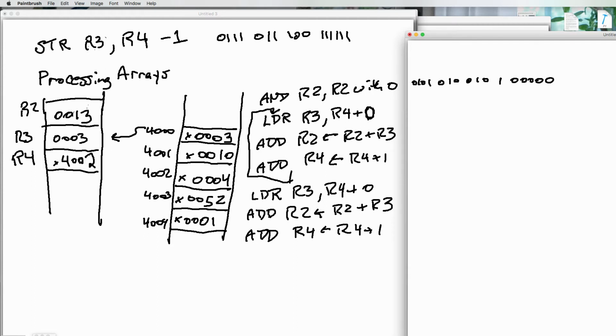And now I'm going to come over here and do an LDR. LDR is 0110. R3, 011. R4 is 100. And let's see, I've used up 10 bits, so I have 6 bits to specify a 0, like that. Over here, I'm saying add, which is 0001. And I'm adding to R2. R2 is a 0, 0, 0, R3, 0, 1, 1.